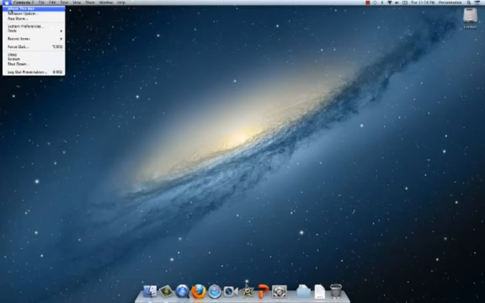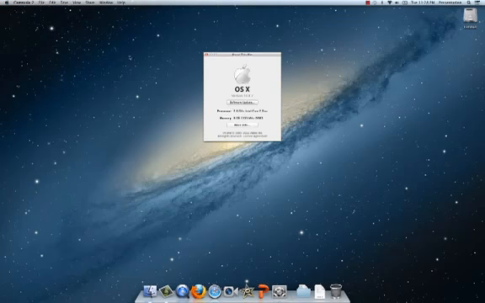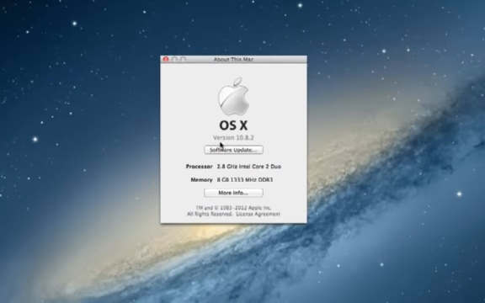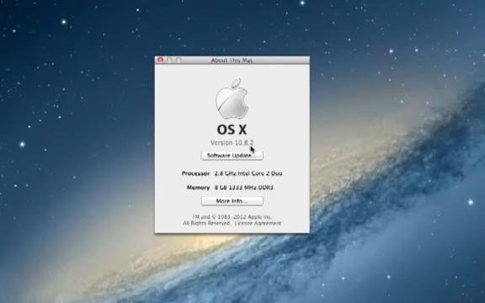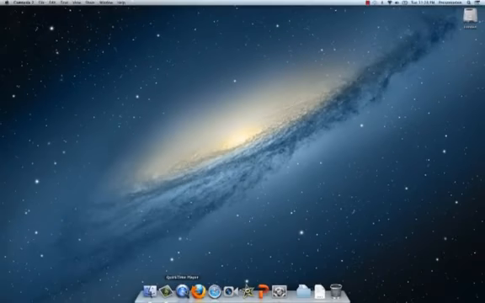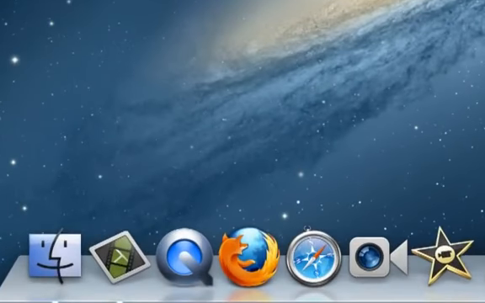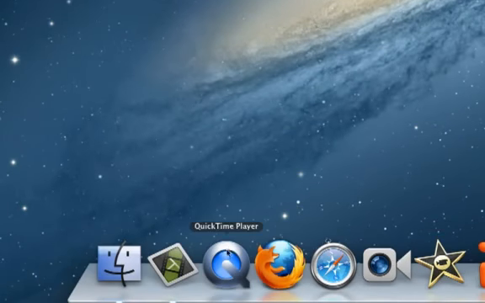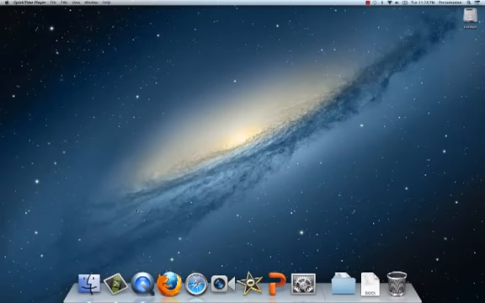So we are running, if I go to the Apple and down to About This Mac, we're running version 10.8.2. So just as a heads up on the operating system. And if I go down here into the dock, I'll actually make it a little bit bigger so everybody can see. We want to choose QuickTime Player. So I'm going to go ahead and click on QuickTime Player.